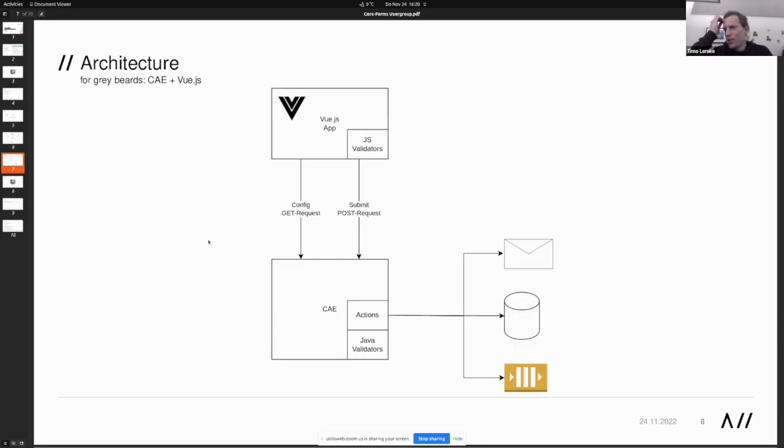If you are like us, one of the graybeards who's still working with CAE and does not make extensive use of the headless server, then you will probably use the form controller, which is part of the form editor CAE extension. And we also have a Vue.js app for the front-end part, which is a different GitHub repo I will show you later on. And this basically looks like this.